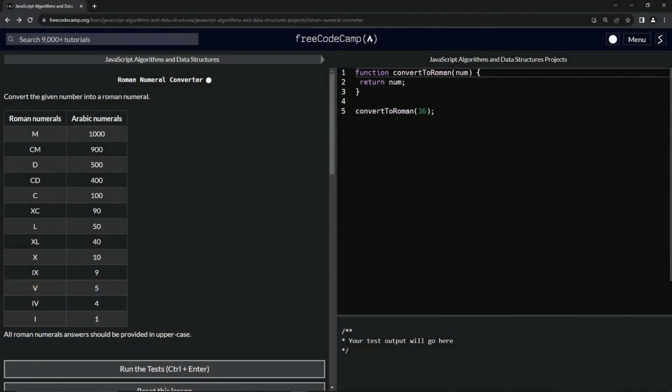All right. Now we're doing freeCodeCamp, JavaScript Algorithms and Data Structures projects, Roman Numeral Converter. So now we're going to convert the given number into a Roman numeral. We've got a bunch of Roman numerals right here, a bunch of Arabic numerals right here, and all Roman numeral answers should be provided in uppercase.